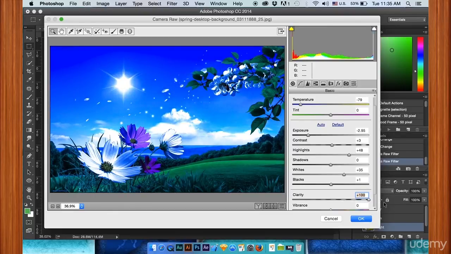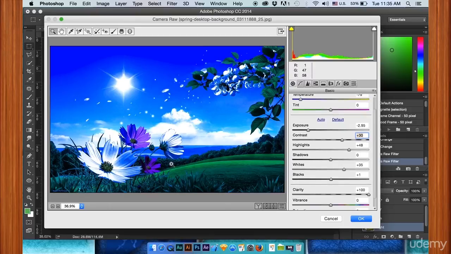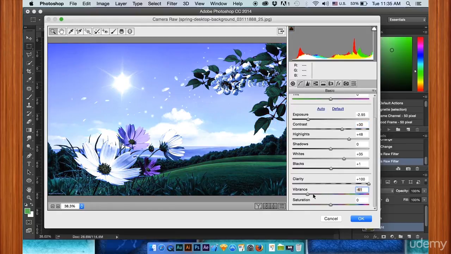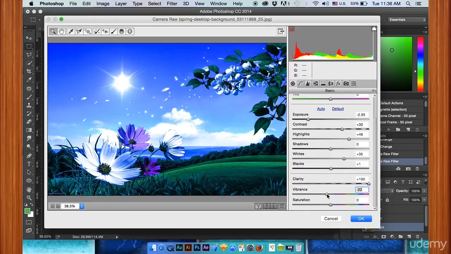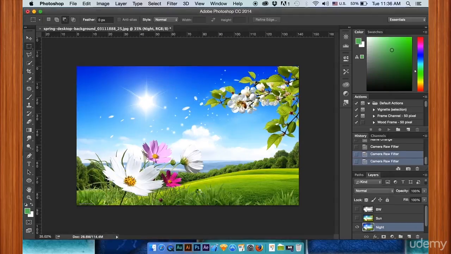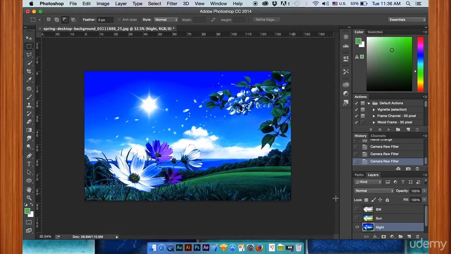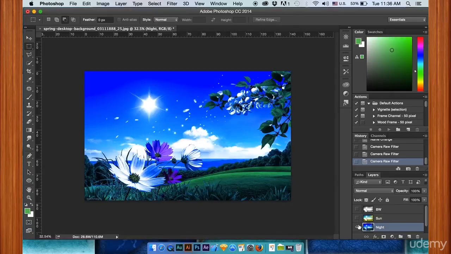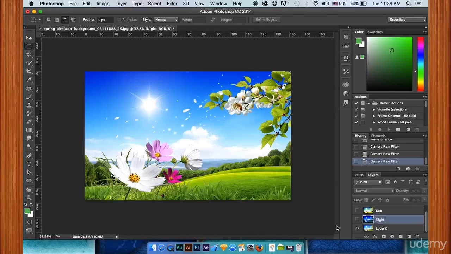Okay, so now let's try the contrast again. Now you can see adding some contrast will be good. So that's it. It's only a matter of whether you feel that you finished. Okay, so I think it's better not to touch vibrance, and then press OK. So you can see this is a nice look, I think. And you can try to hide and unhide them to see what you did.